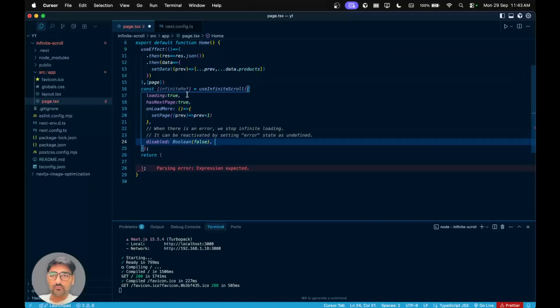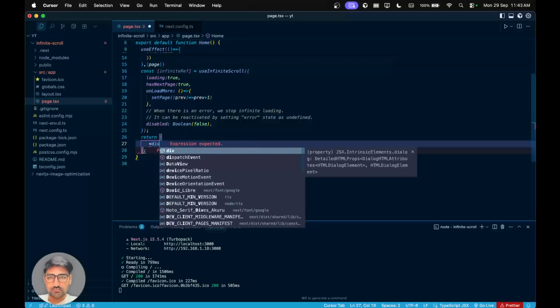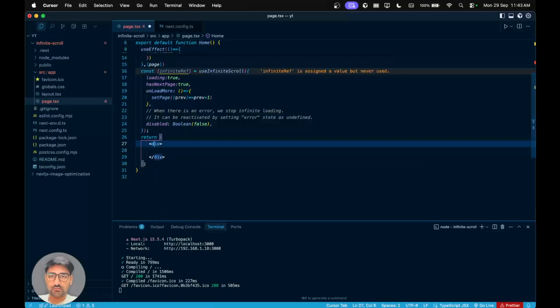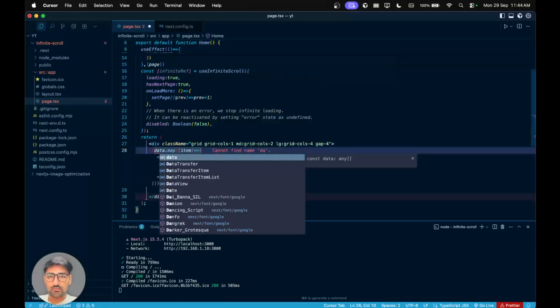Okay, so our scroll is ready. Now what we need to do is let's list out the items. We can use some Tailwind classes. Grid, let's use grid-cols-1, md:grid-cols-2, lg:grid-cols-3, or we should do 4 on the largest screen. Now let's loop through the data with dot map.